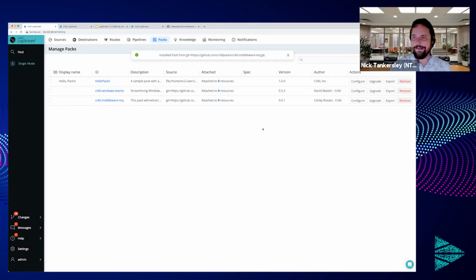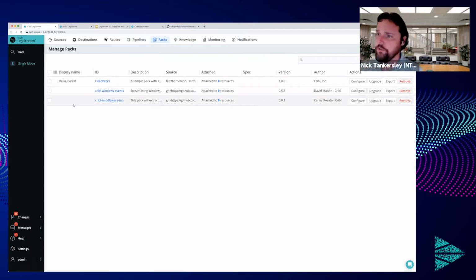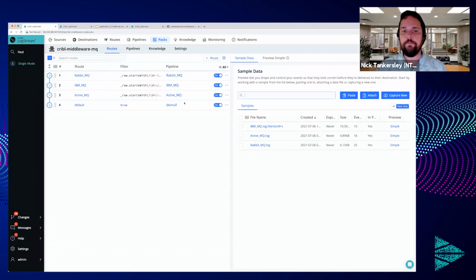It's installing, and now it's installed. There will be a display name for all the packs. This is a new addition to LogStream in 3.1, the ability to add a display name to packs, and they just have to be updated in order to provide that display name. So now I have my Windows Events packs. I have my Cribl middleware MQ pack.